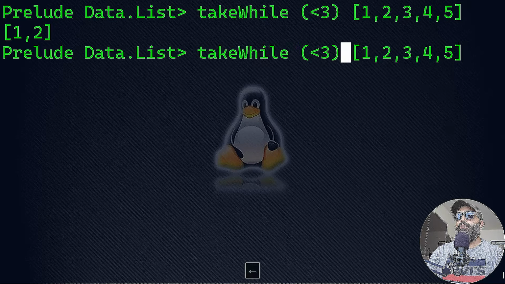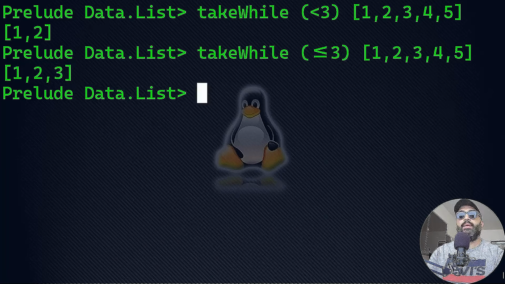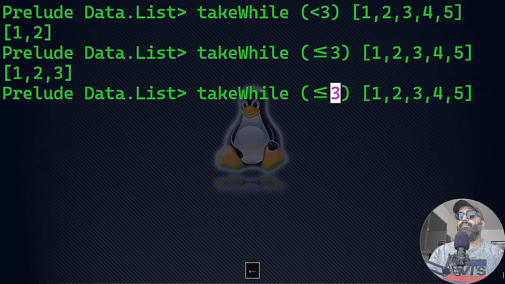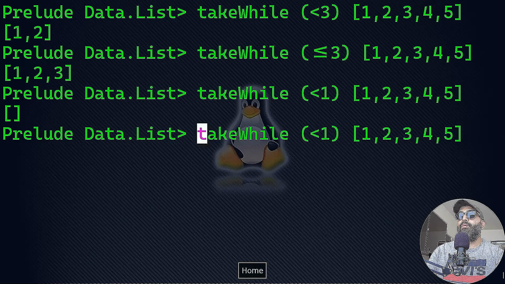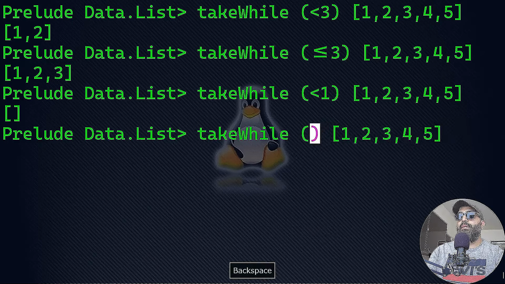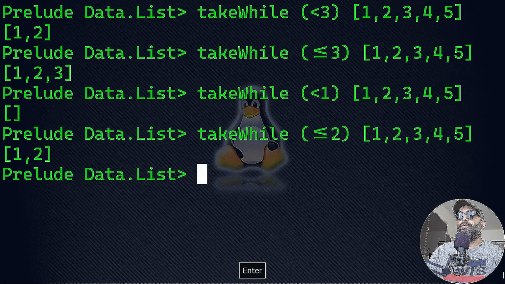If you will do less than or equal to 3, you will get 1, 2, and 3, right? If, I don't know, you will do less than 1, you will have an empty list because there is nothing less than 1 in the list. Of course, if you will do equal to or less than 2, you will have 1 and 2, right? So this is takeWhile.